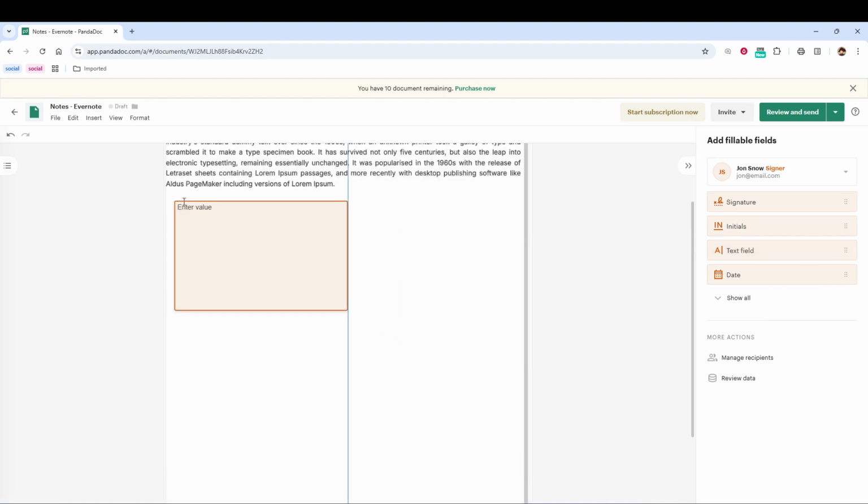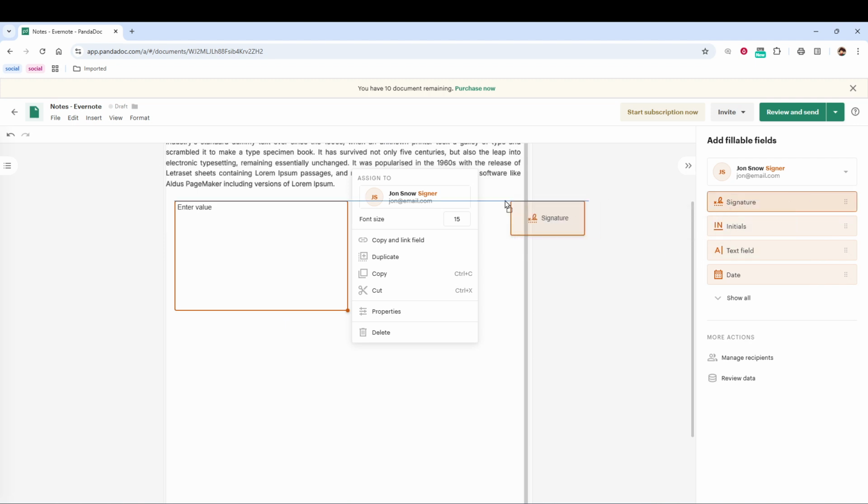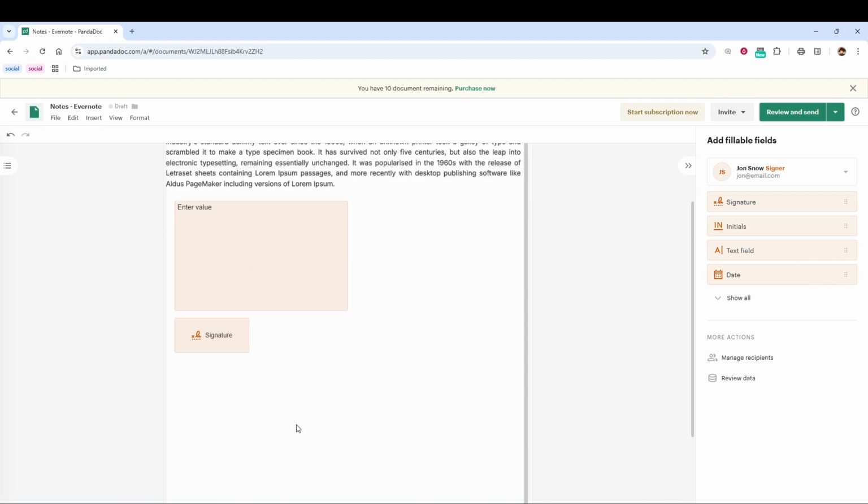Now let's place the fields that your recipients will interact with. From the same right-hand panel, drag a signature field onto the area of the document where you want someone to sign. Do the same with a date field so the signing date is captured. Place these fields wherever they logically belong in your contract, such as at the end of the document or under each party's name.